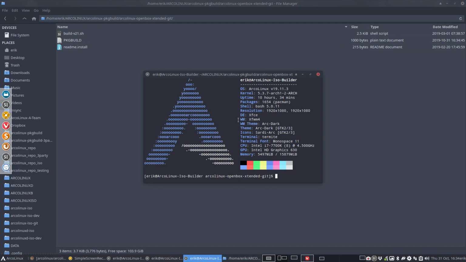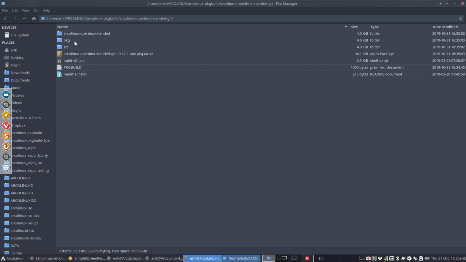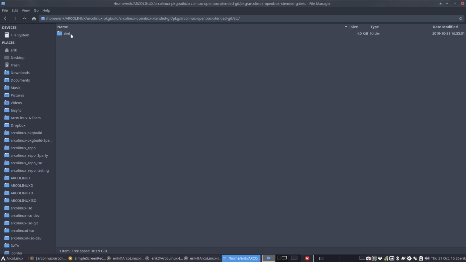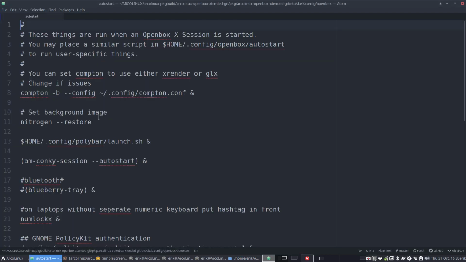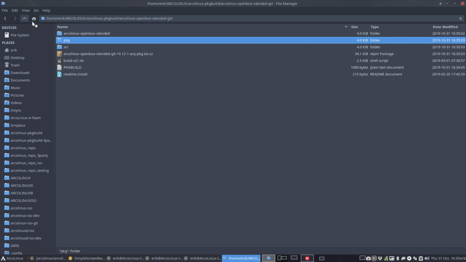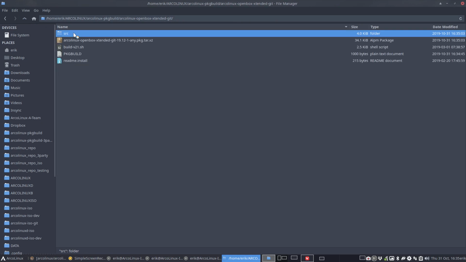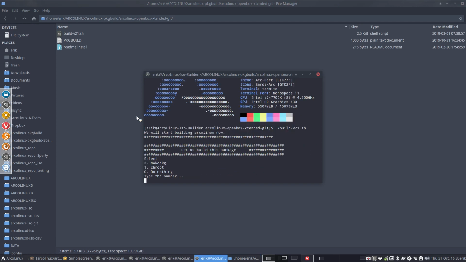Let's check anyway before we put it online. Make package, quick check. Package, ArcoLinux, etc, skel, config, OpenBox. And what do we have in OpenBox? Polybar. Nitrogen restore. Polybar launch. Voila. Good to go. So this, and this needs to go. Now I'm going to build for real.